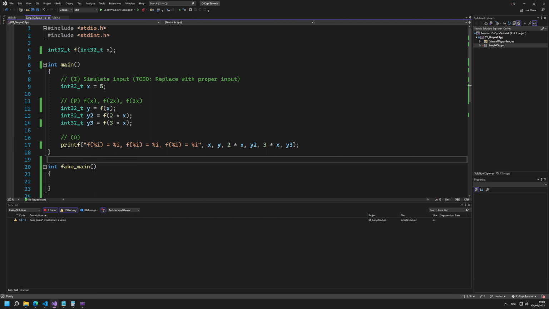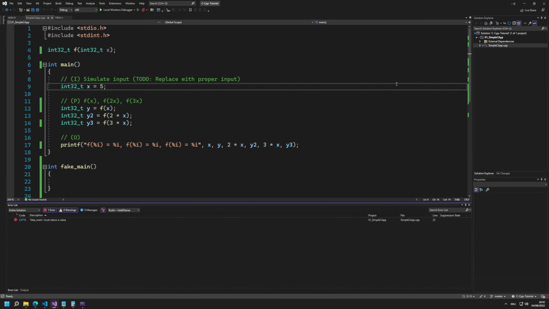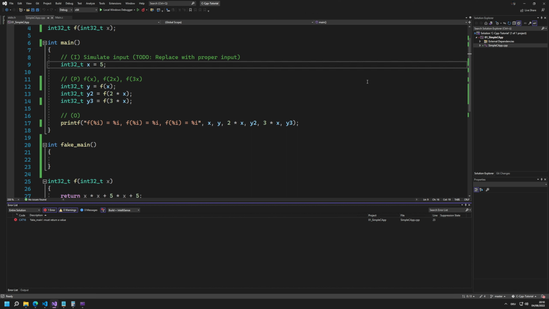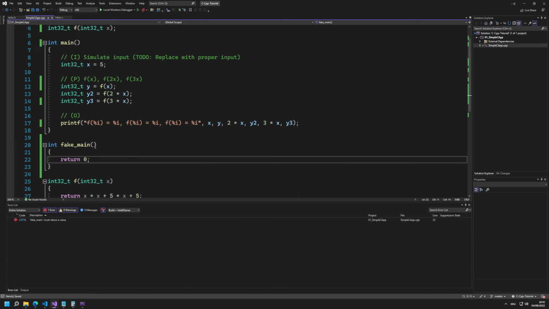And now, let's go back and go to the Solution Explorer. I'm going to select the simple capp.c, and I'm going to rename this again to CPP. So what happens now if I try to build this in C++? I'm going to press Ctrl-Shift-B to build this, and wow, now we are not even able to build. Now the warning became an error, and it says fake main must return a value. So I already showed you that this doesn't work.